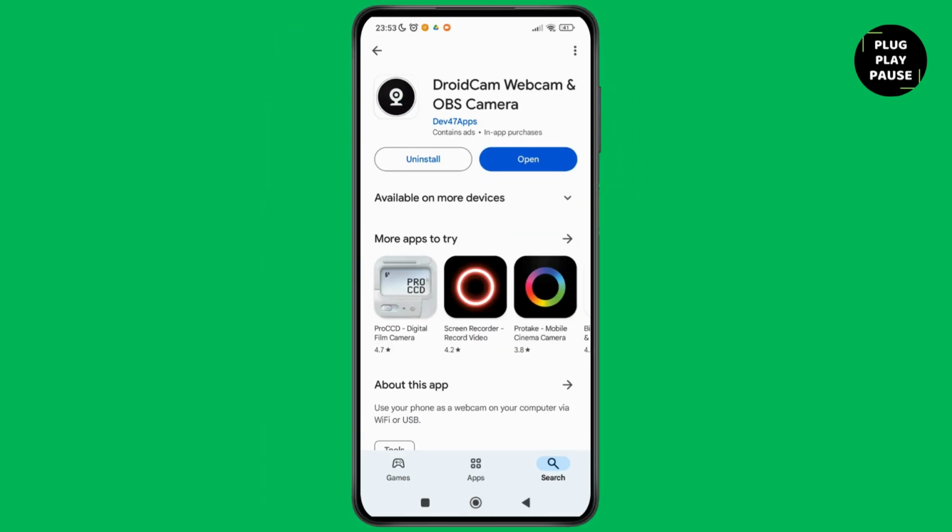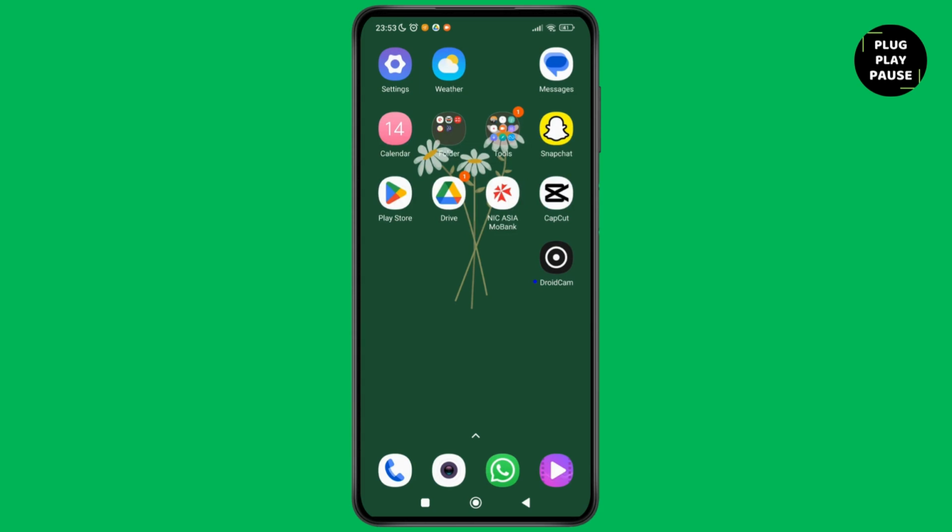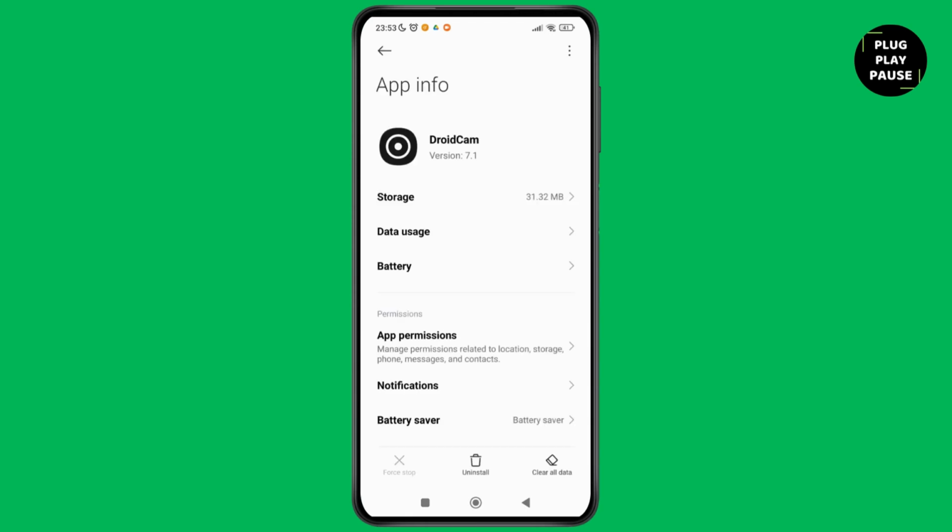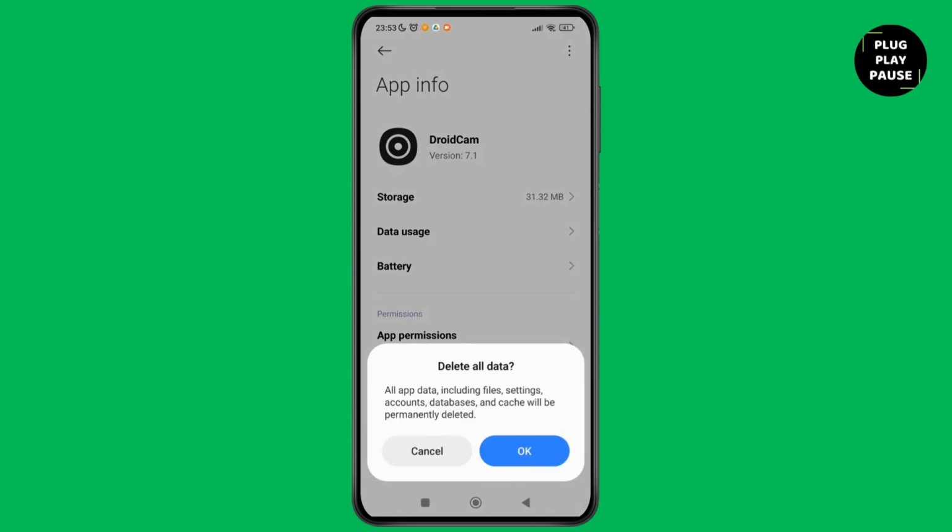Then what you can do is just make a long press on the application and then tap on App Info. After tapping on that, you'll be led to a new page where you can just tap on the clear all data option, which is at the bottom right corner of the screen. Now if it's possible, you can delete all data, and if it's not, you can just clear cache.